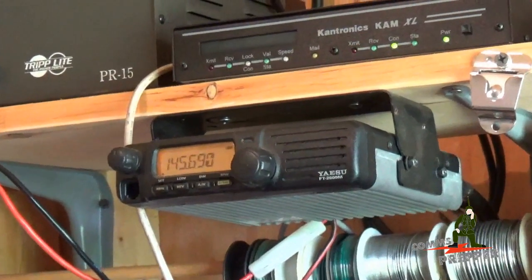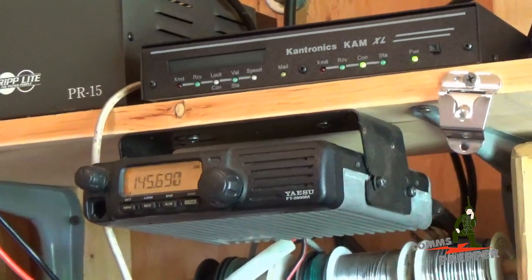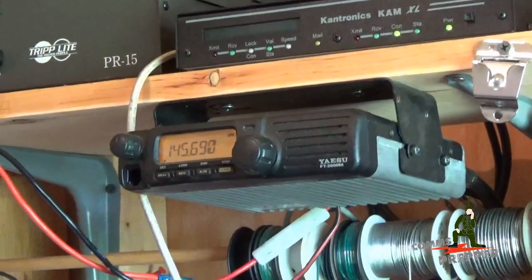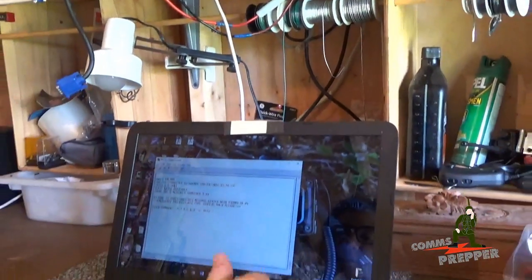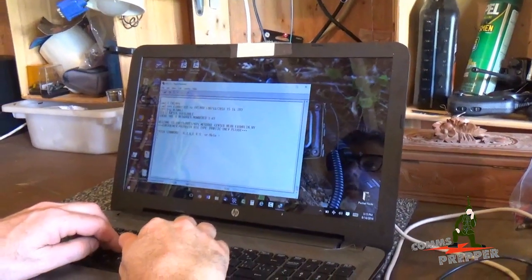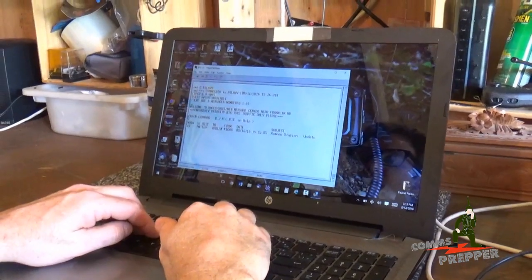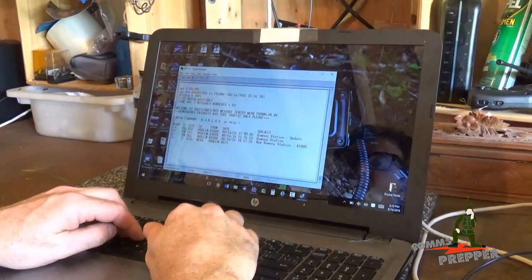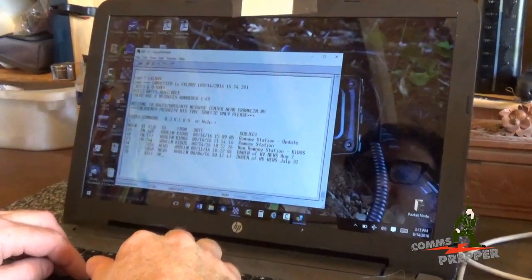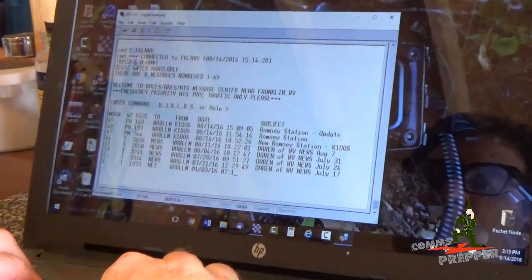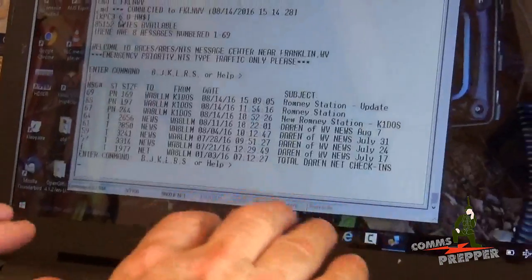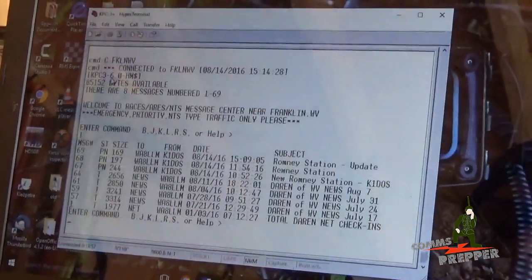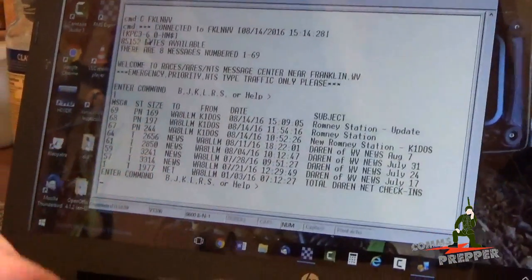We have a response from that node up there in Franklin, West Virginia. Welcome. Now I'm going to go ahead and type L to list all traffic on that bulletin board. That's like checking the mailboxes. So we'll hit enter. And there's the messages up on that node. There's quite a few on the bulletin board. Now, nothing there is addressed to me, so I won't read any of it. I can read what's listed as news or net.